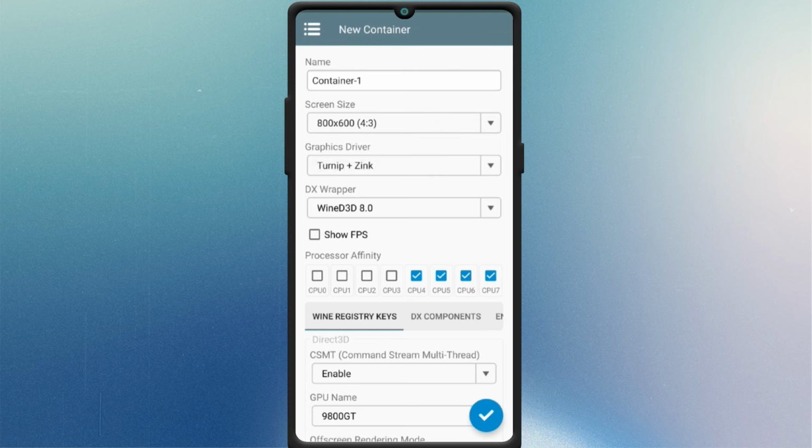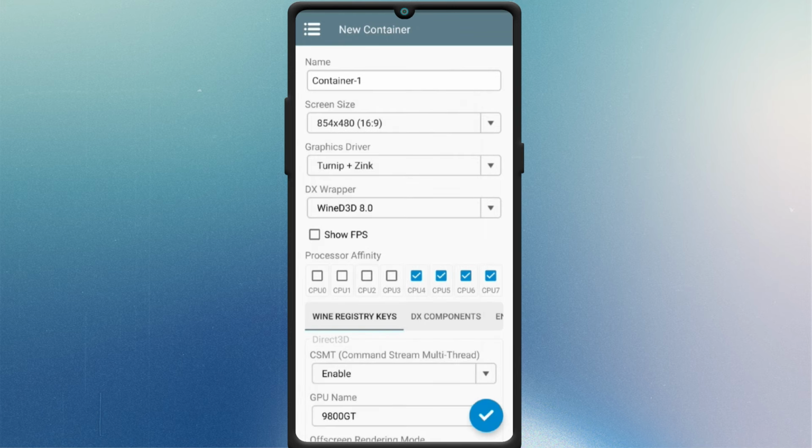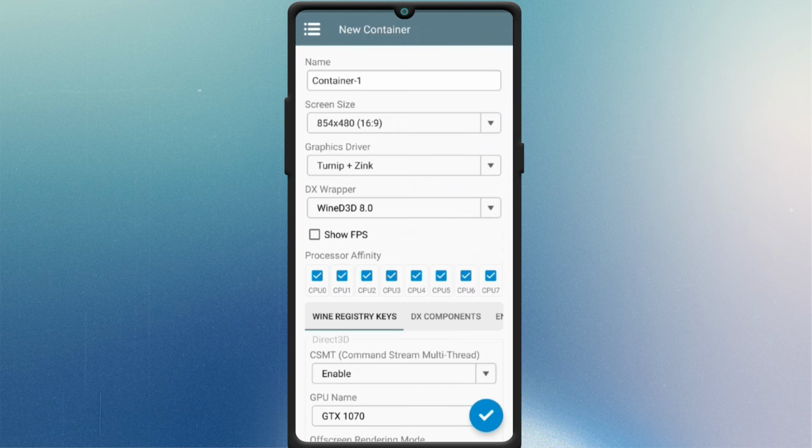You can also make other changes according to your preferences. For example, I'll change the screen size to 16:9. Then, I'll allocate all the CPU to this system. Select the GTX 1070 GPU and increase the video memory to 4096. If you want to run a game, you can also enable the Show FPS option.